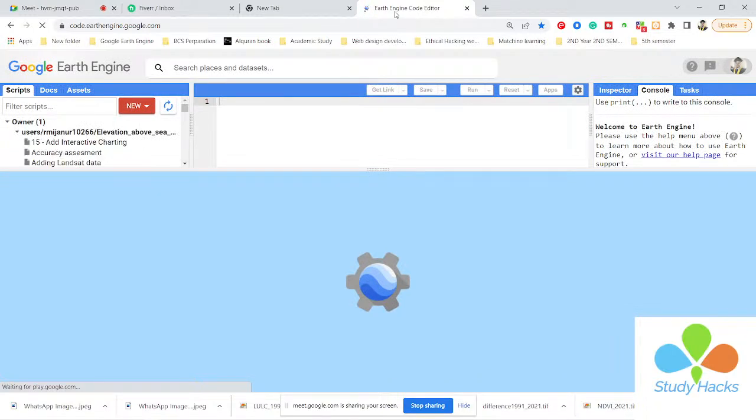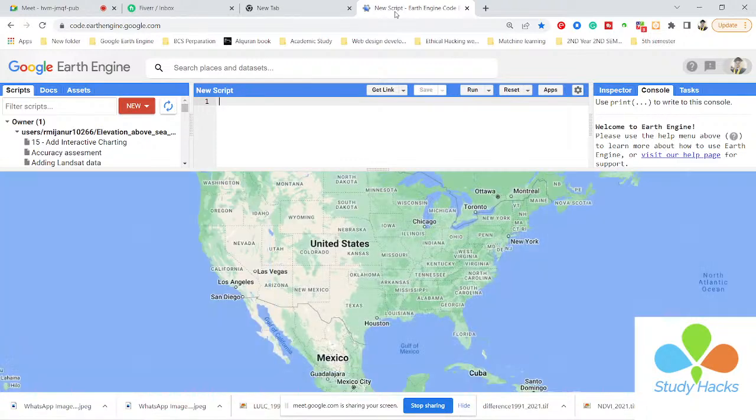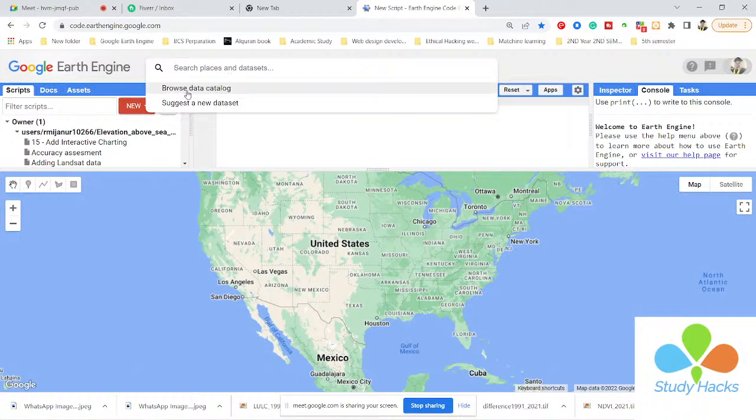So basically, when you want to filter Landsat or any satellite imagery in the Google Earth Engine platform, first of all we need to import our collection. Suppose it is the Landsat 8 collection. To find the collection, I simply go to the browse data catalog. Here you can see Browse Data Catalog. Simply click here. Here you can find all of the Google Earth Engine datasets.